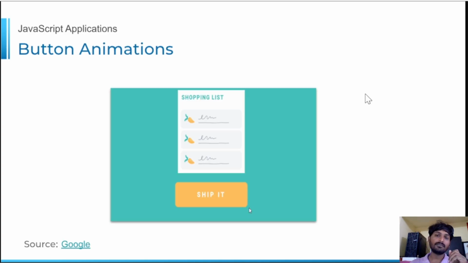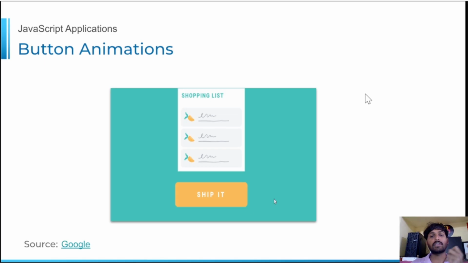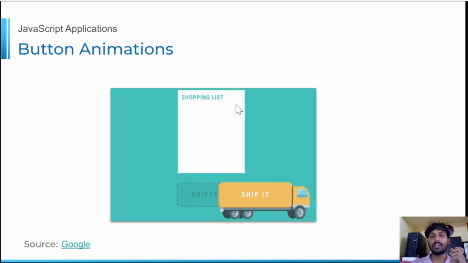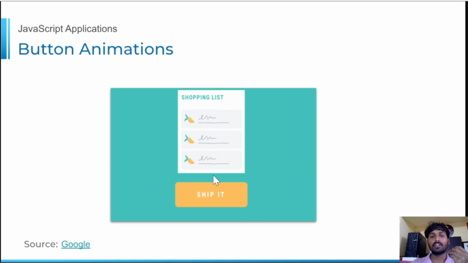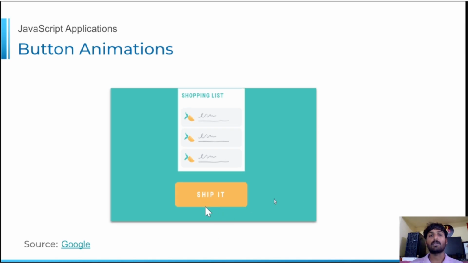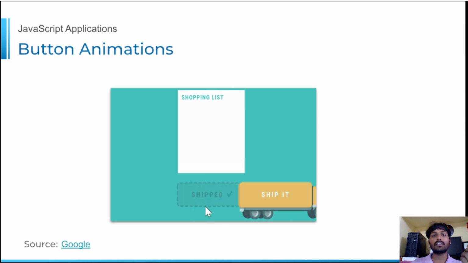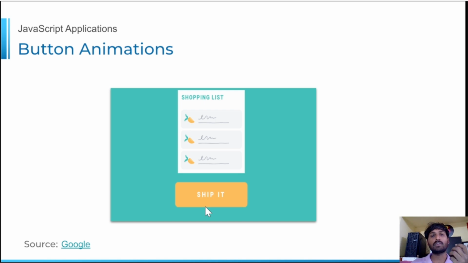By using JavaScript, we can do many animations. For example, here there is a shopping list. When you click ship it, it converts to a truck going forward. It is interesting and looks good, and afterwards it shows shipped. We can create this kind of animation using JavaScript easily.